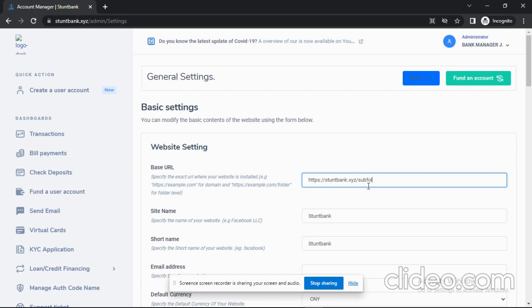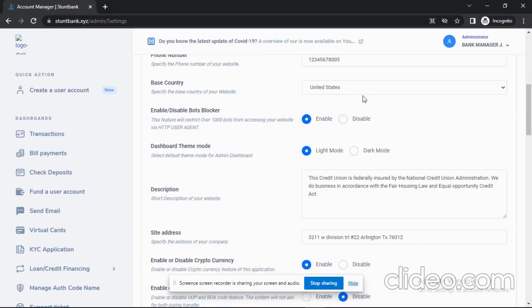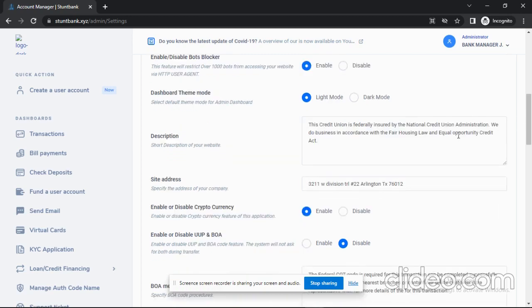But in this case, it's on public HTML, on the first level folder, so there's no need to add anything else here. In your site name and email address, you can add anything. You can change the default currency, add a phone number, and add the base country.